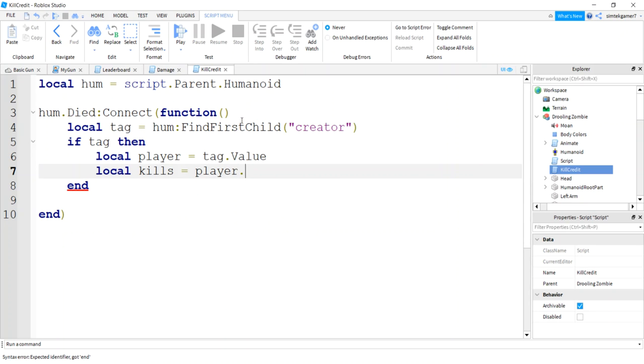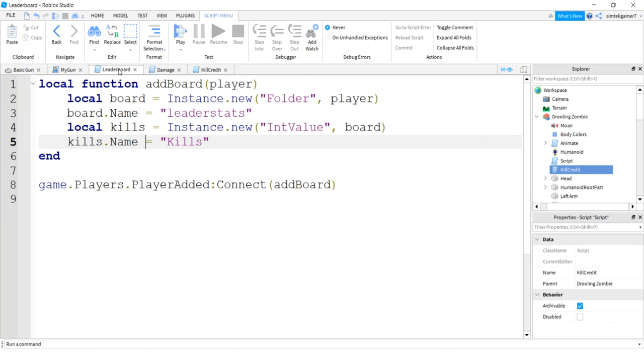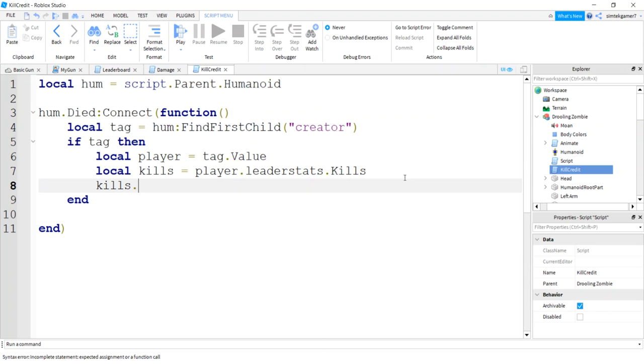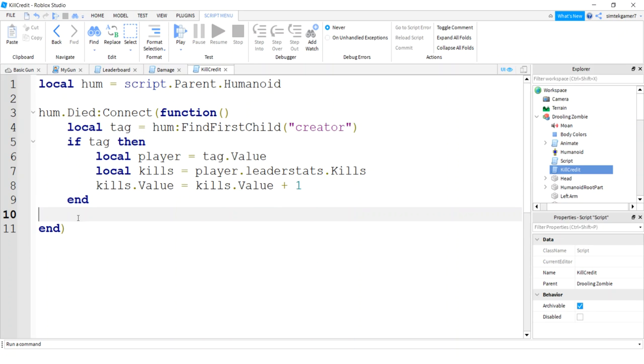We should do a check here just to make sure that people didn't mess up their leader stats, but I'm going to assume you got it right. That kills right here must match the name of this kills right here. If it doesn't, you're not going to be able to find it. You're going to get an error. So say kills value equals kills value plus 1. And this is it. You're good to go. Now you can keep track of your kills.